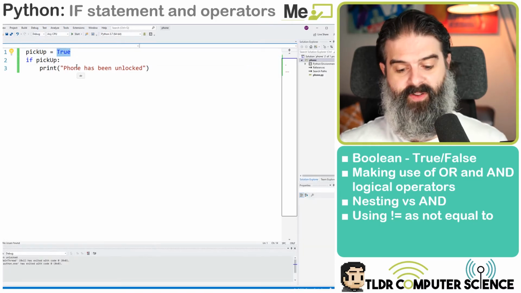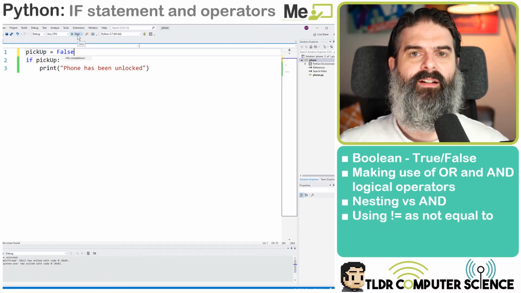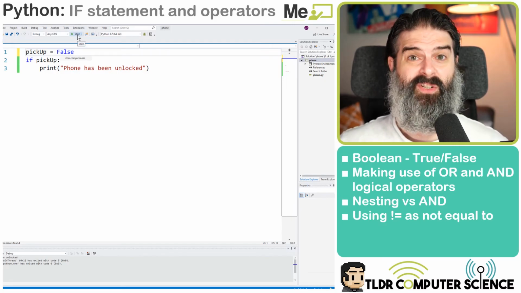And if I change it to false, what do you think is going to happen? When I run this, what do you think the outcome is going to be? Should we see?